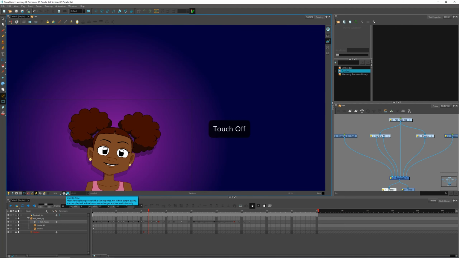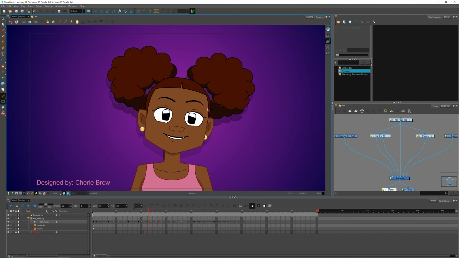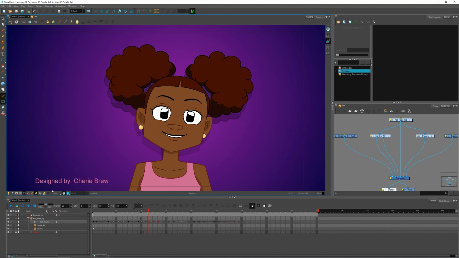Oops, I got touch on. The camera view and drawing views both support touch gestures. I'm using an Intuos Pro right now. So where was I? Right.